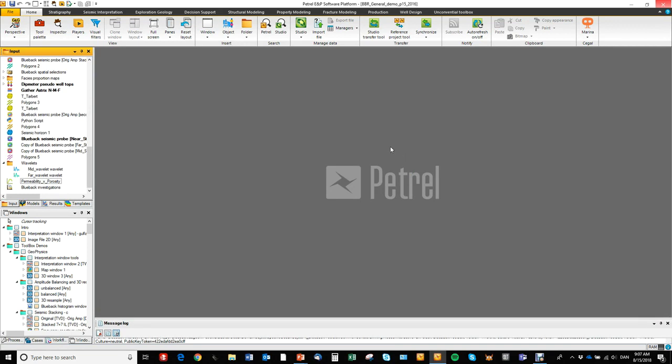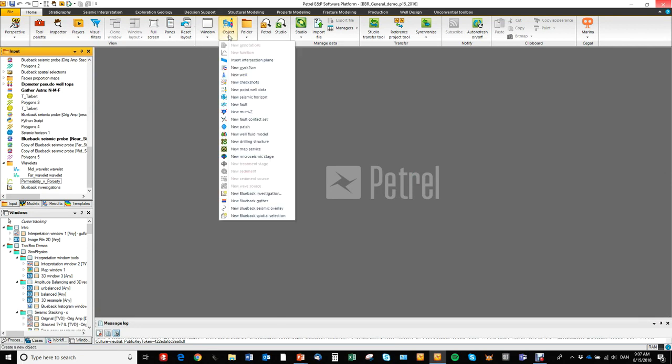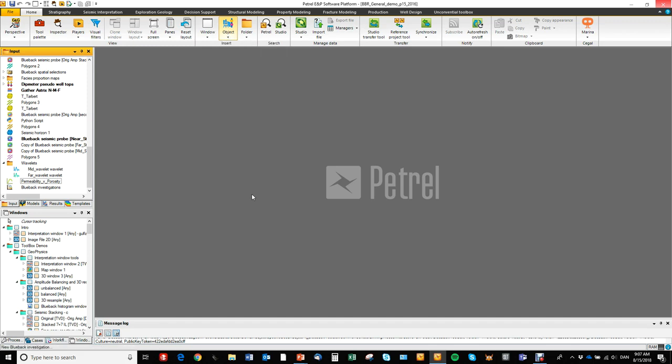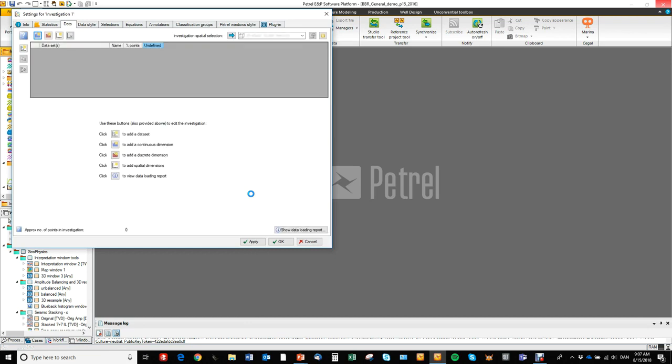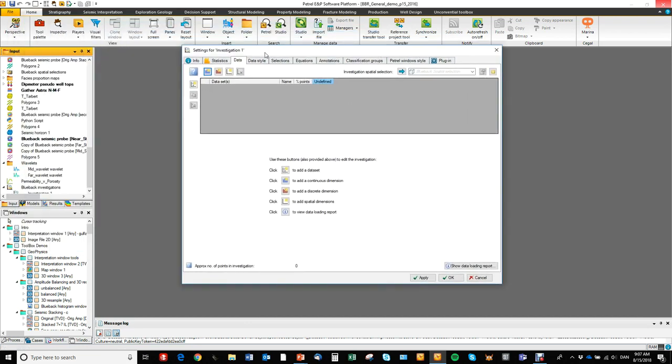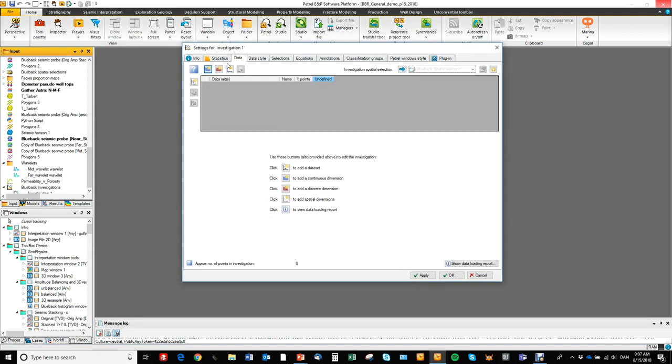To build an investigation manually, we'll first have to insert an investigation object. So we go to the object menu in standard Petrel and go down and insert a new Blueback investigation. That opens up the investigation panel in the data tab, and here we're ready to select the data that we want to do analysis on. So the first thing we need to do is select the data set.